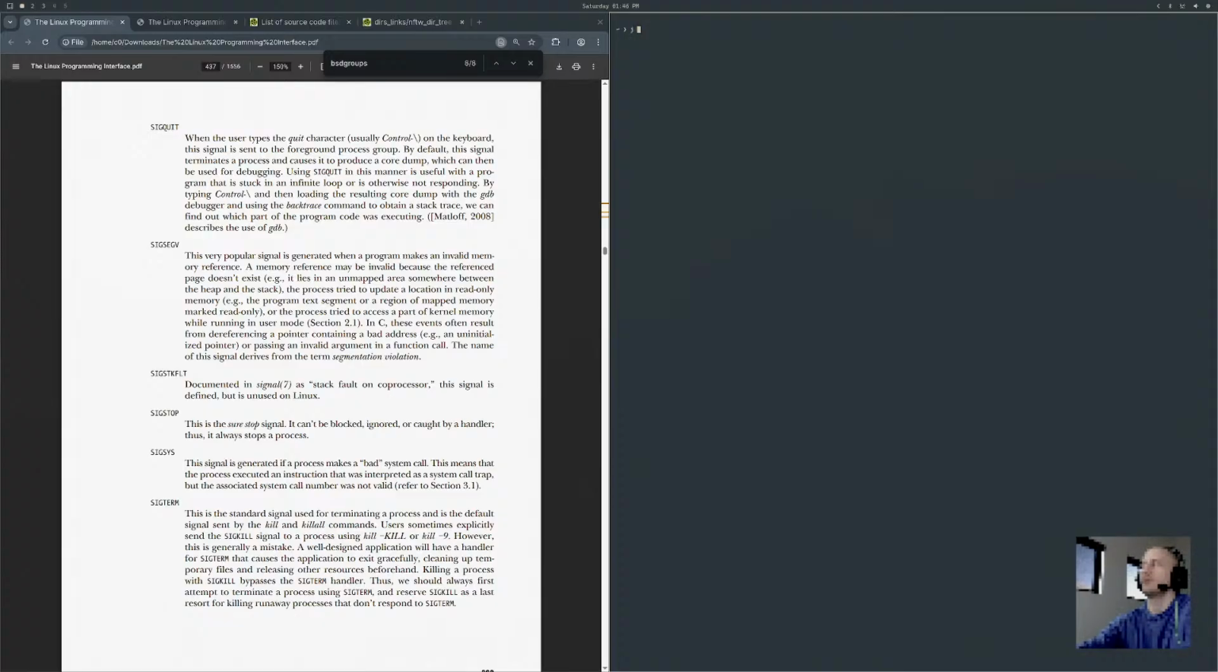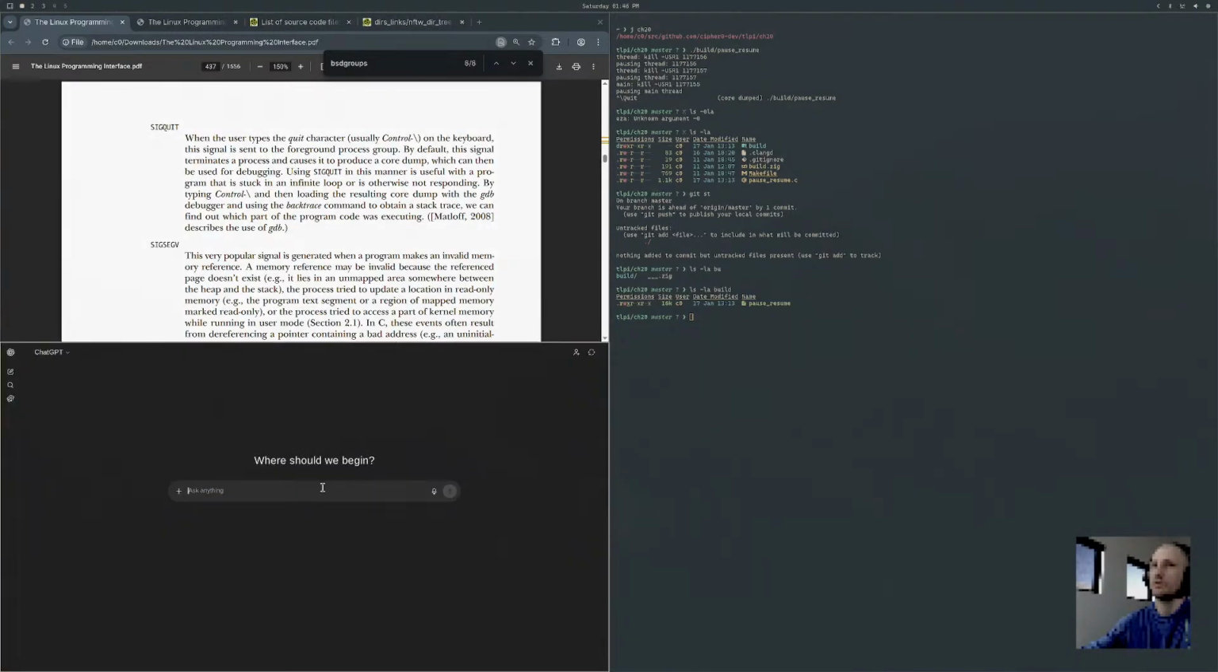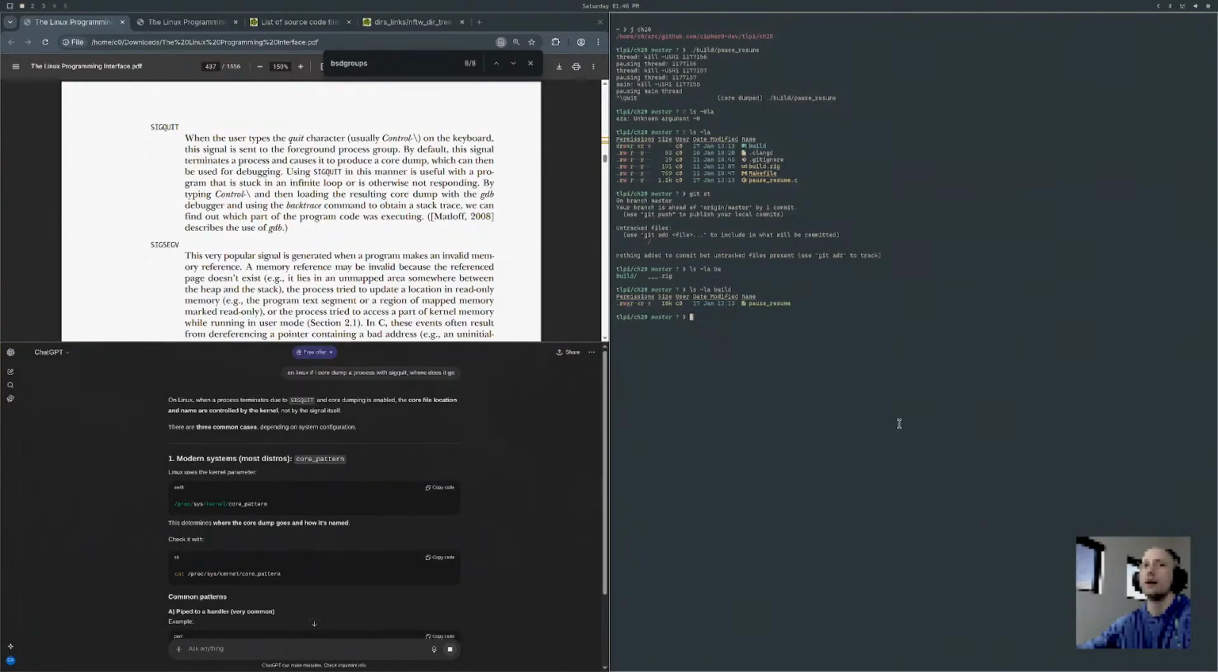So if I jumped over to my chapter 20 and ran my build, pause, resume, and then sent that signal. Okay, I did. Where's the core dump? I don't see a core dump. Maybe it's under build. If I say, on Linux, if I core dump a process with SIGQUIT, where does it go? cat proc sys kernel core_pattern.